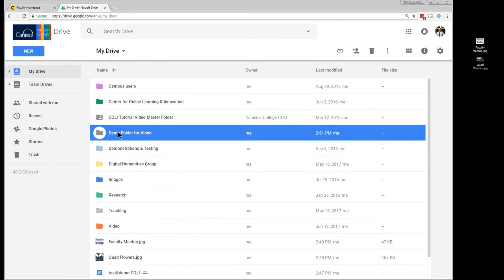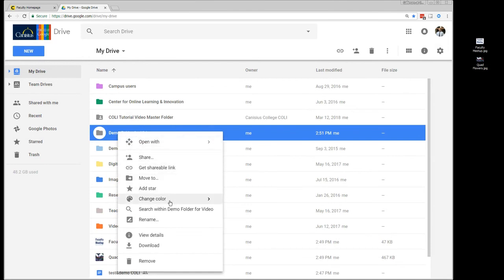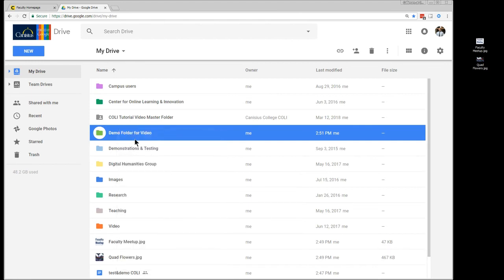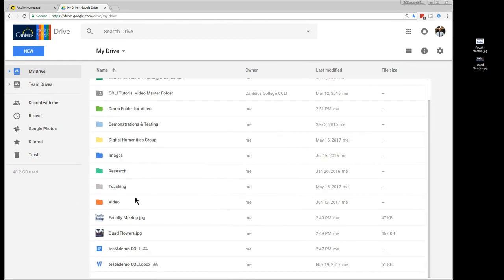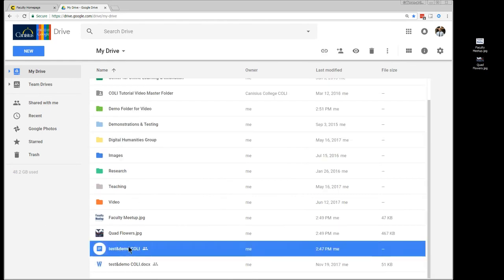I can change the color of the folder icon by right-clicking on the folder and choosing it from the menu. Moving files and folders around in Google Drive is easy. Click and drag them.